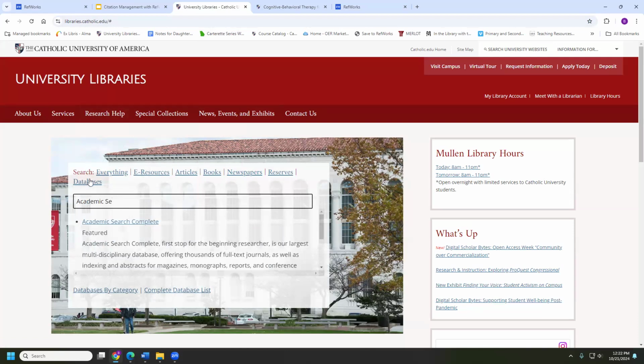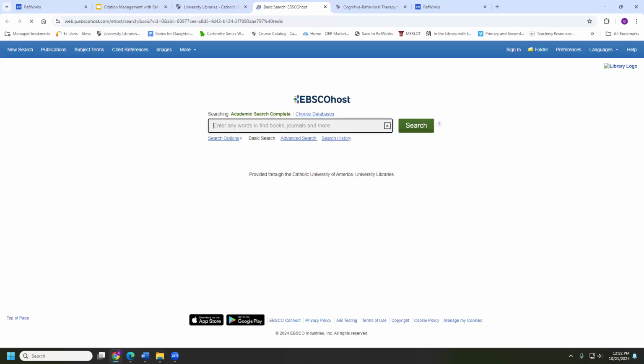And just in case you missed that, I clicked on the link Databases, and I searched Academic Search, and it popped up as the first result. So I'm going to click on that. And this is what the search page looks like for Academic Search Complete. And I am going to run another search for cognitive behavioral therapy.